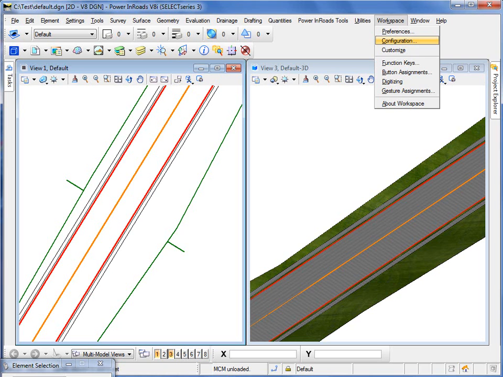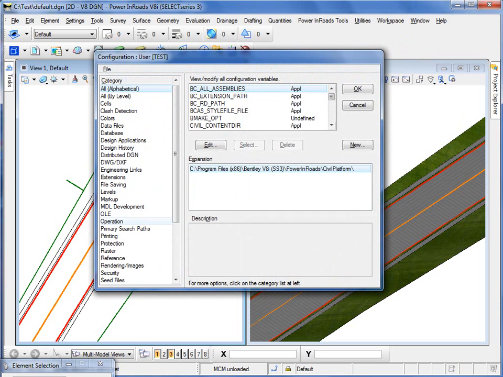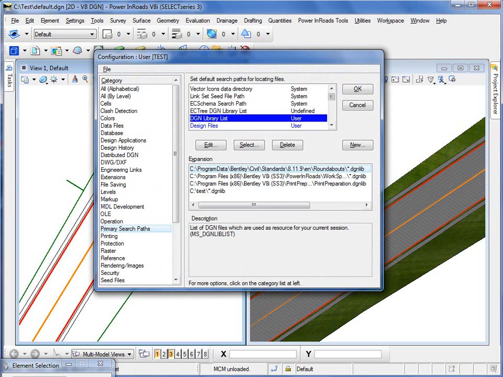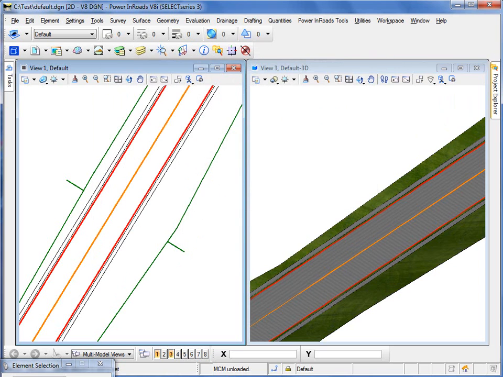Now the first thing to point out here, of course, is the MS_DGNLIST variable. So you can see here I've done something very simple. I've created some DGN libraries. I've put them in a C:\test directory, and I've pointed to them with the MS_DGNLIST variable. So these are standard MicroStation DGN libraries. There's nothing special about them with regard to civil. You can just put them in some centralized location, point to them, and you're good to go.